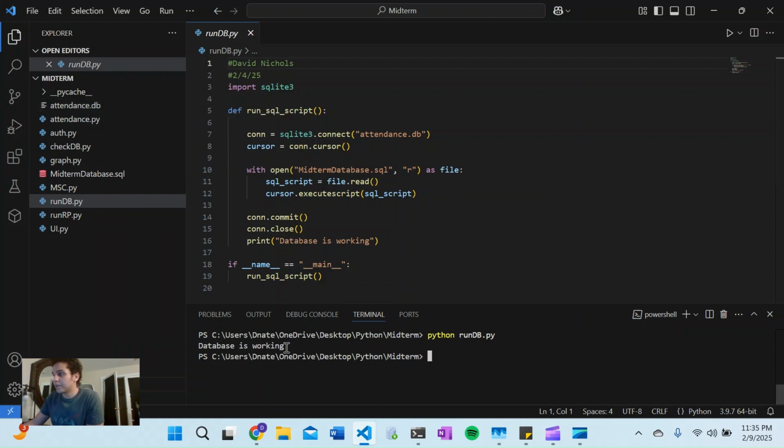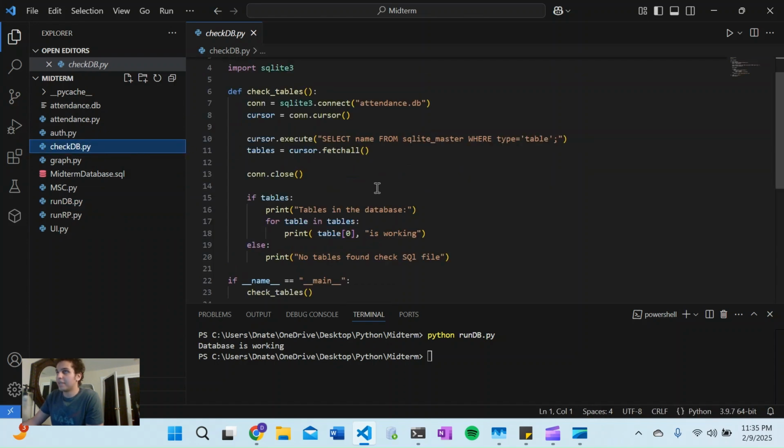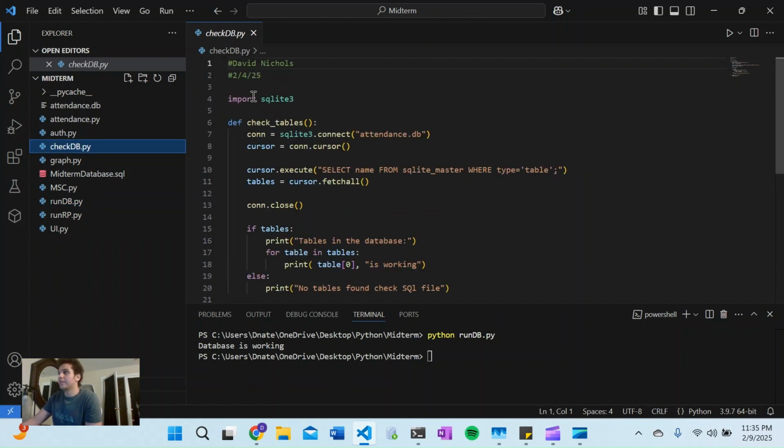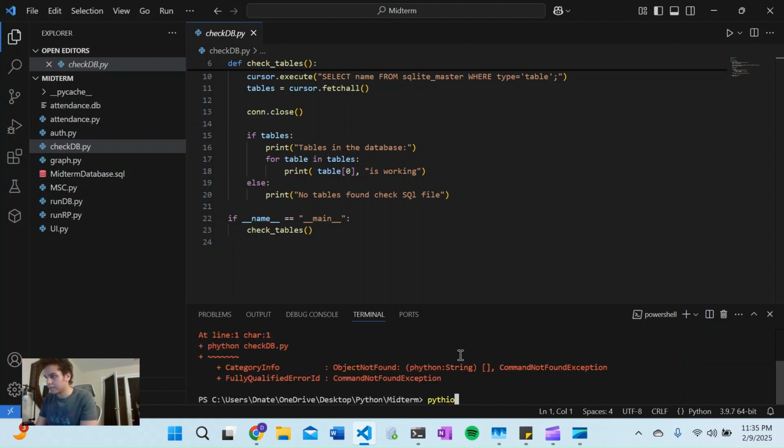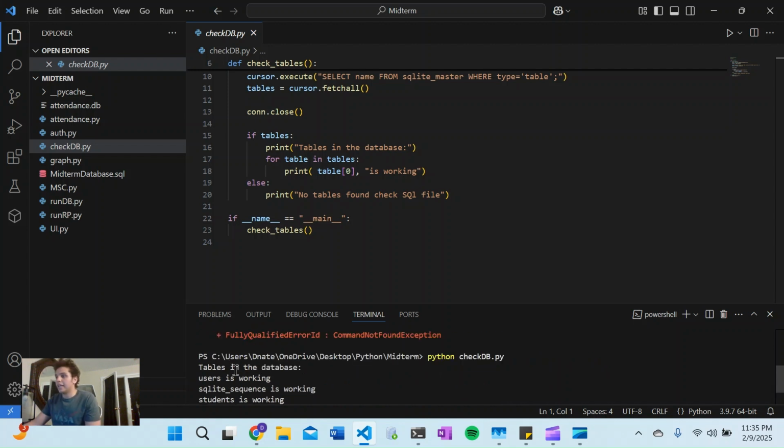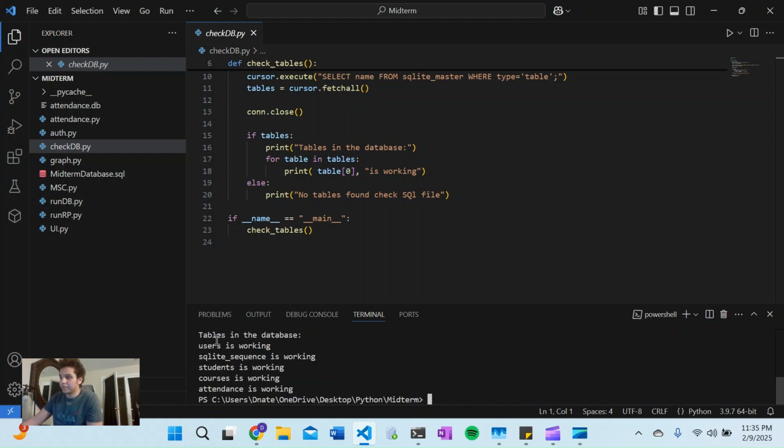And so the database is working, and in order to see what's inside of our database, just to make sure all our tables are created and are working, I then created this file that basically queries everything. So let me run this. Python check db.py. There we go. And so we can see that the database is fully created and all the tables are working. So after doing that, I then created an authentication system.